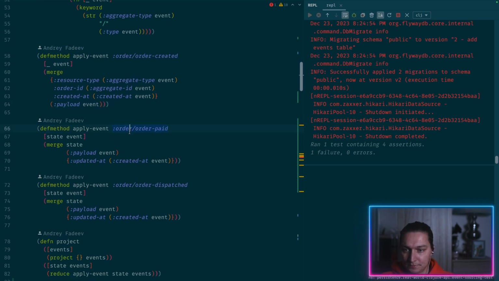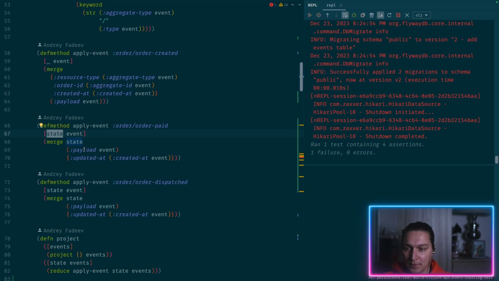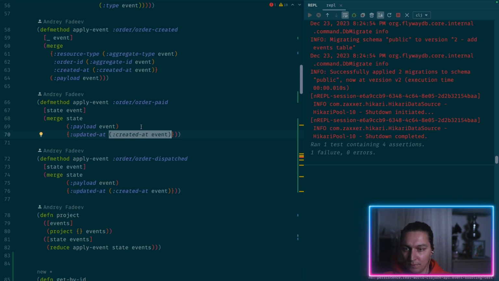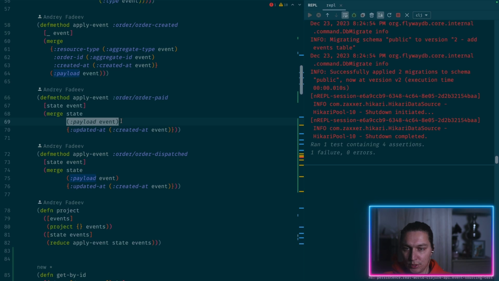Then we have order paid. And here we actually use the state. So if you're familiar with something like reduce function in Clojure, it's the same thing. The state will be kind of like accumulator, and then we apply our apply event function on top of that, plus the event that we receive now. So here, interesting thing that we're adding this updated at field, and updated at is actually created at of the event itself, of the event that we're trying to process now. And then again, for simplicity, I'm just putting the entire payload to the final resource. Probably you want to pick some fields, as I said, and put some fields only.